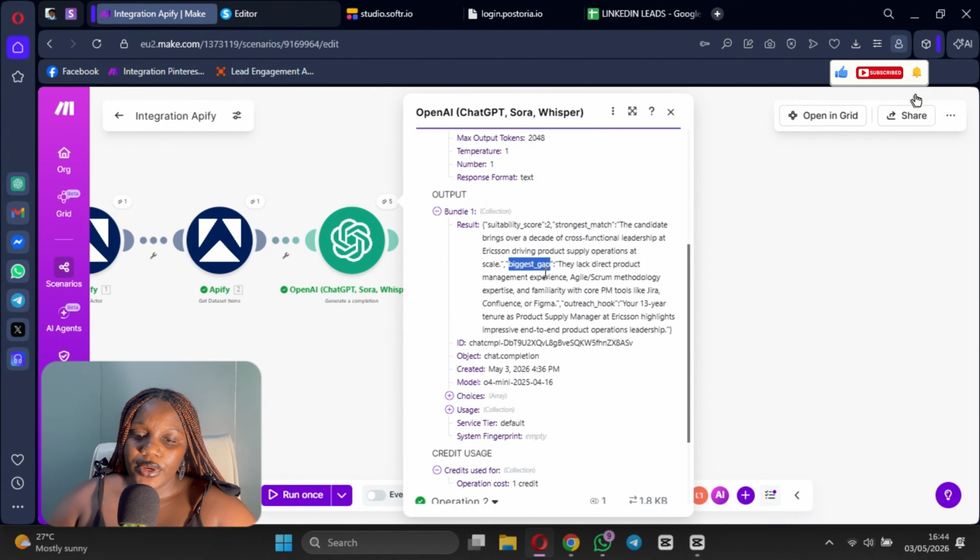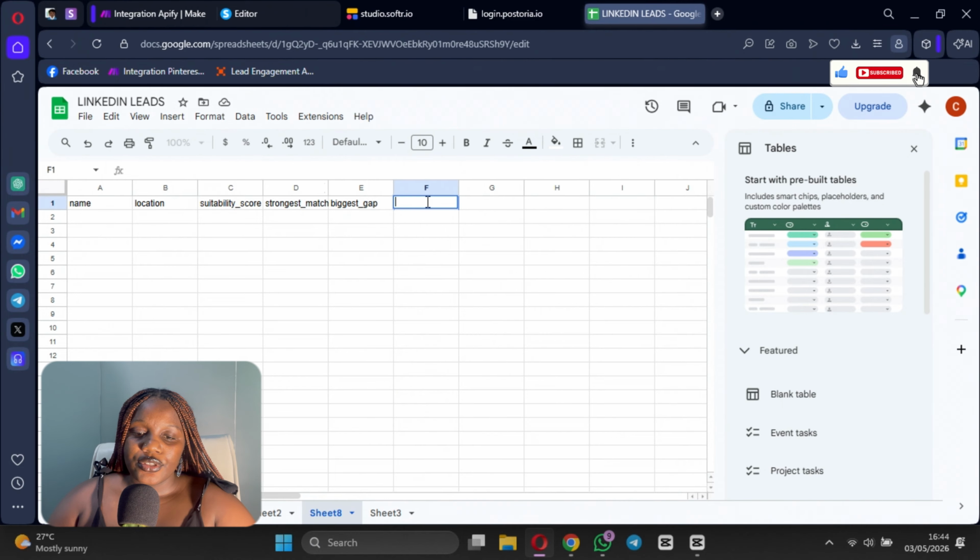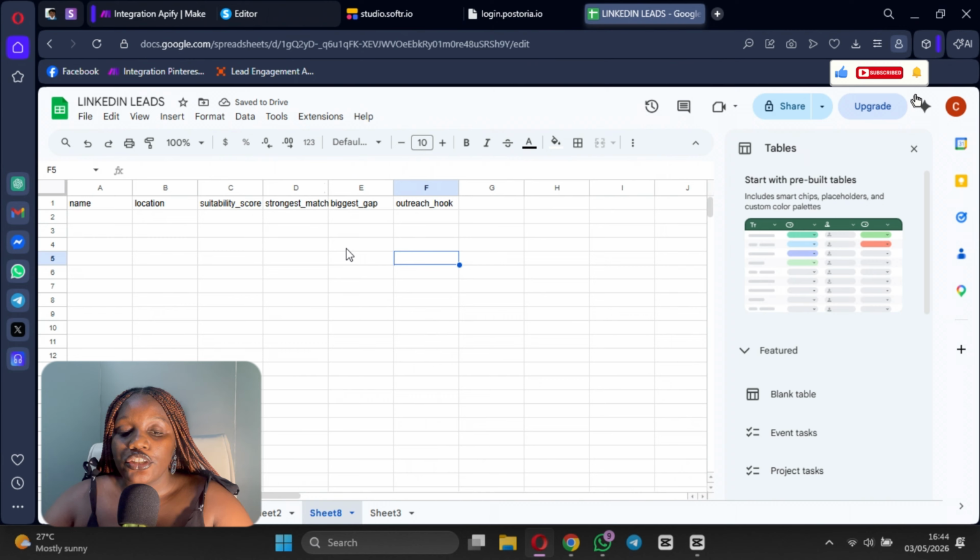So the next thing that we want to do here is, what else are we going to do again? I think that's mostly it. Okay, yeah, the outreach hook. So whatever other thing on your own side that you might want to add, you just of course add to your spreadsheet here.